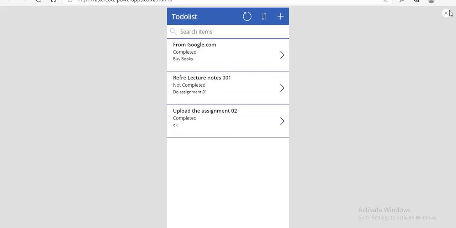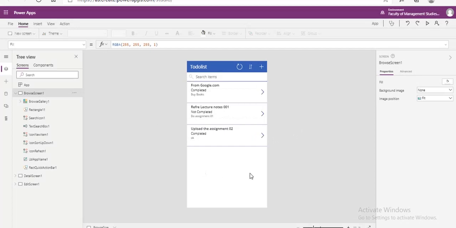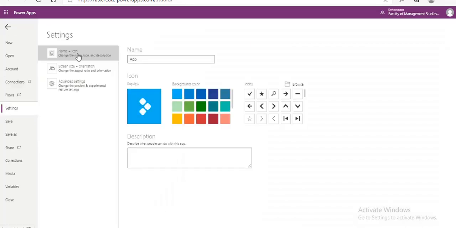You can see different interfaces. You can make site-wide changes to the Power App using the file menu. When you click the file, you will see the name of the app. You can save the app using a new name.